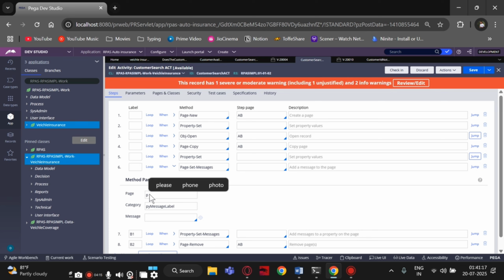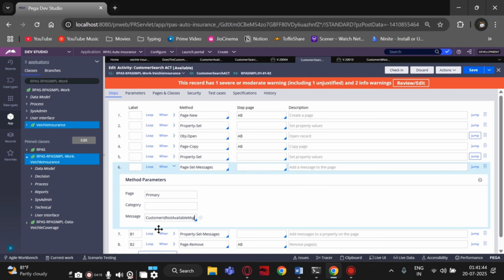This is primary. On primary work page we need to display customer ID not available message. The rule which we created, we are going to call now. Okay, save it.